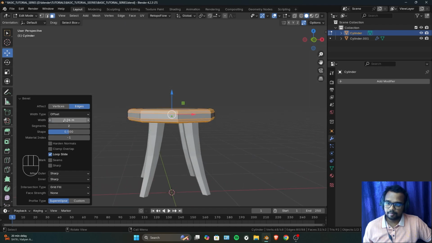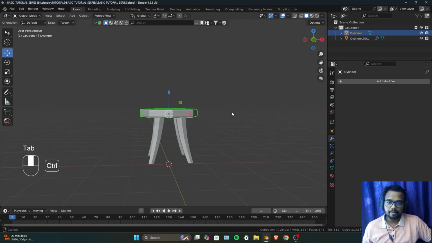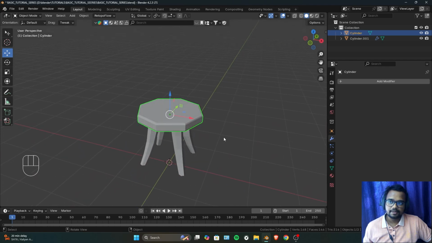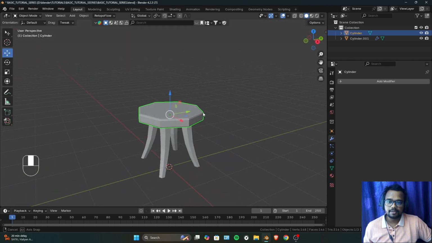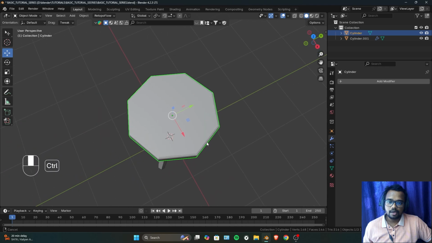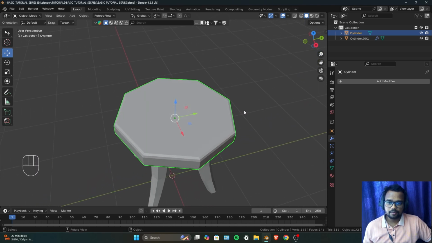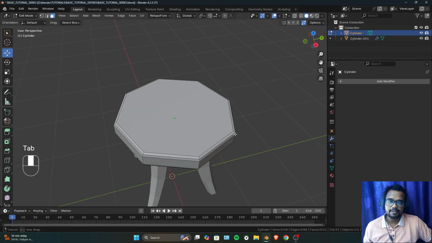Okay. I will just decrease it a little bit like that. Okay, so I'm happy with this. I'm going to get out of the edit mode, and this is basically the sum of all the things that we did in this video, apart from adding those bridge edge loops. So let's do one thing. Let's add a hole at the center of this thing.